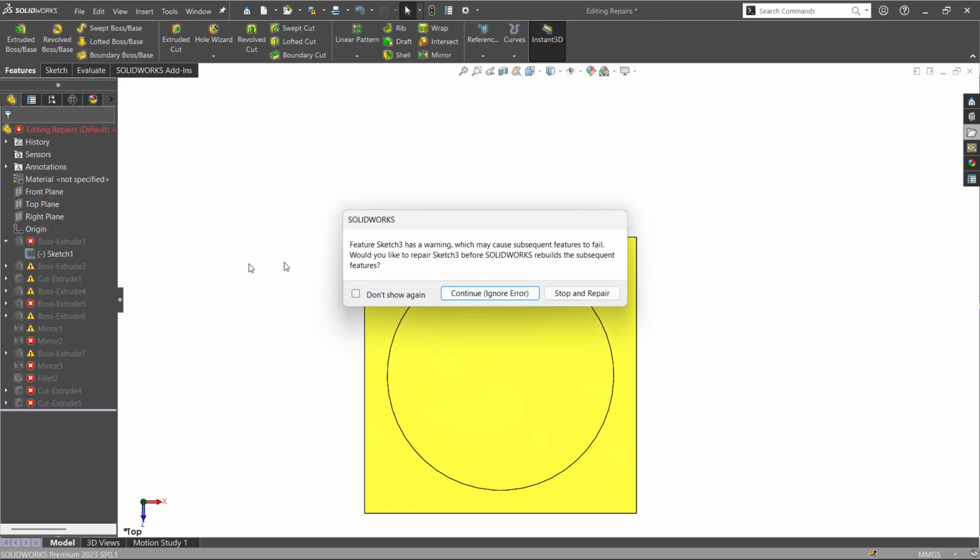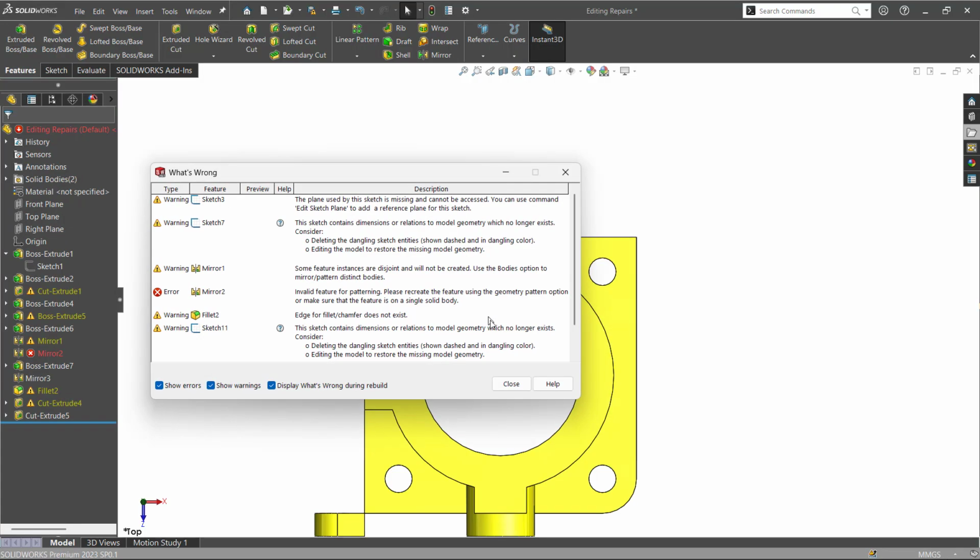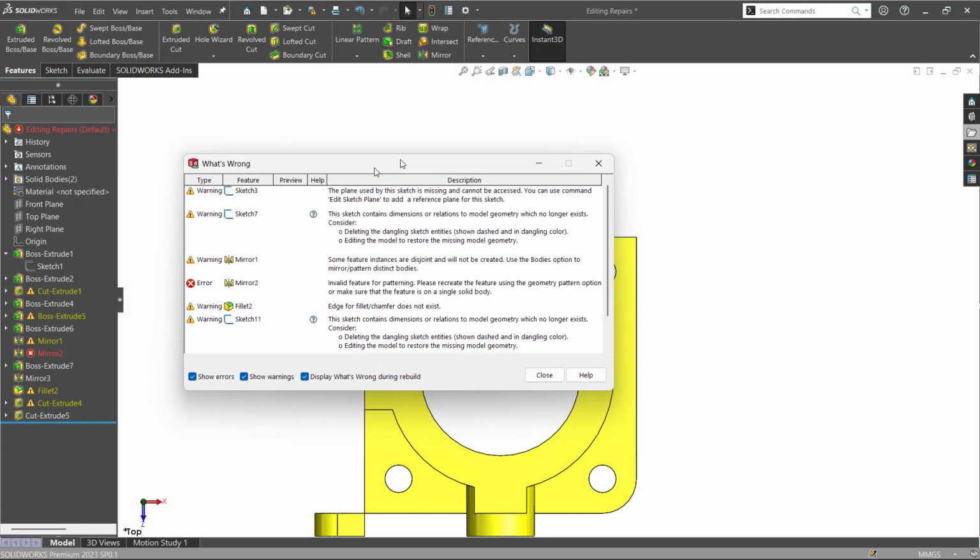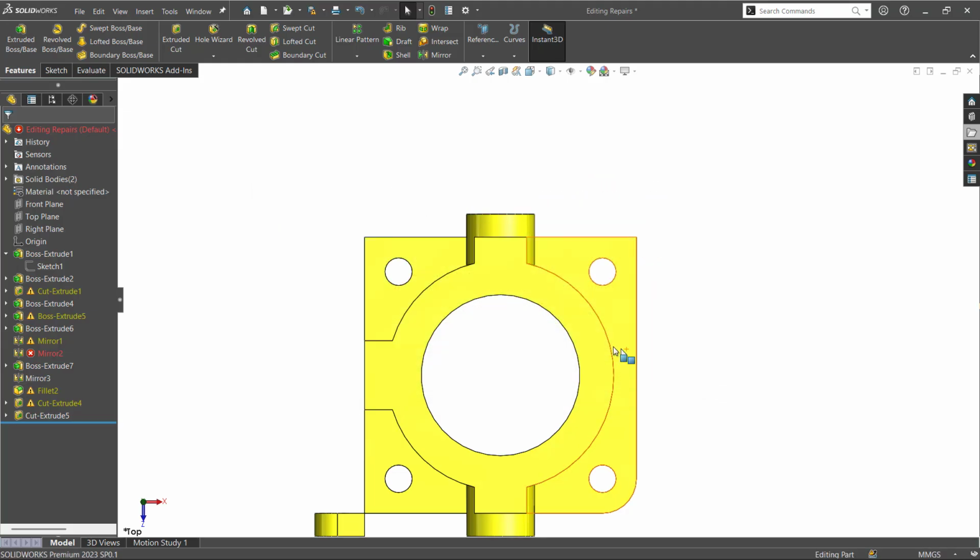Now it shows there are again issues with others. The feature sketch 3 has a warning. It is telling about sketch 3 being related to something else in these three, but I'm not going to worry about it because I'm just focusing on the first extrude. So I'll just continue, ignoring these errors, and simply close this. Again, it is too much for you people if you're a beginner.